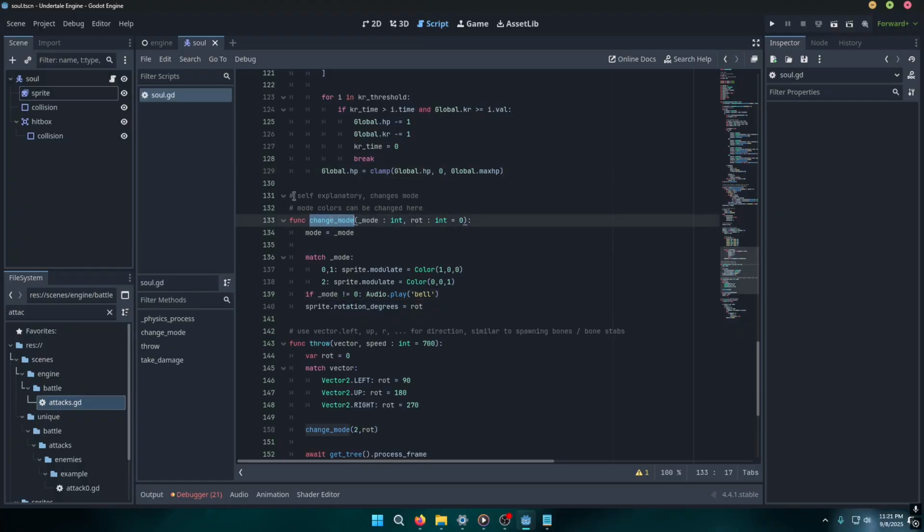Change mode. This, yeah, self-explanatory. Change the modes. Mode colors can be changed here in this match statement, or match as it's called in Godot. Set the modulate of the soul here. So 0 and 1 is just menu and red soul, and then 2 is blue, obviously.